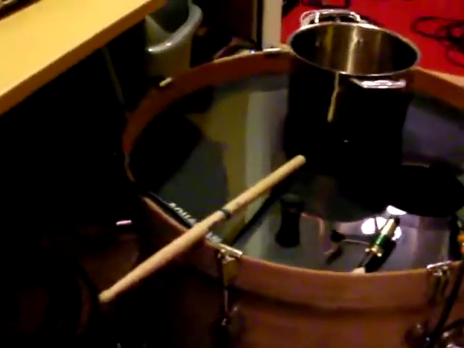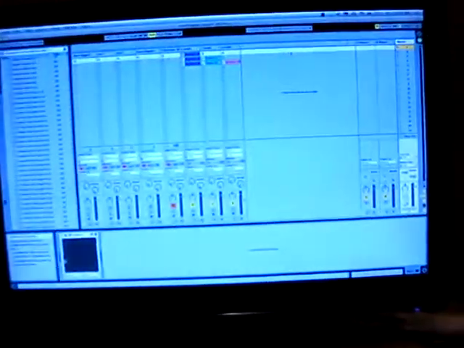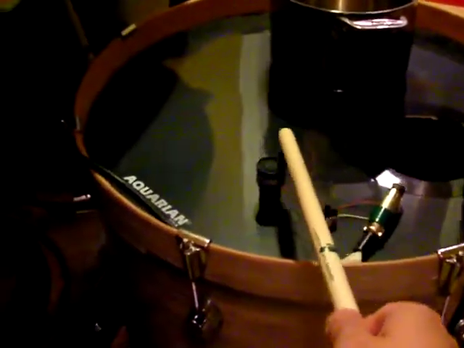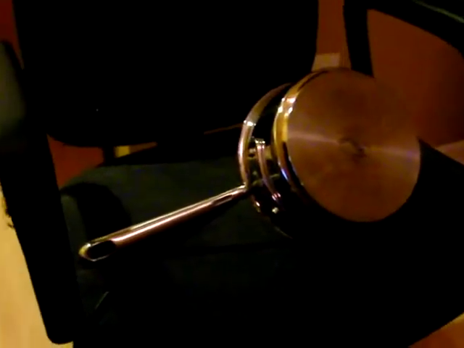Fantastic. So, if I trigger the first loop, I can just tap that, and it picks up. Add the shaker. Next one's gonna add an organ.